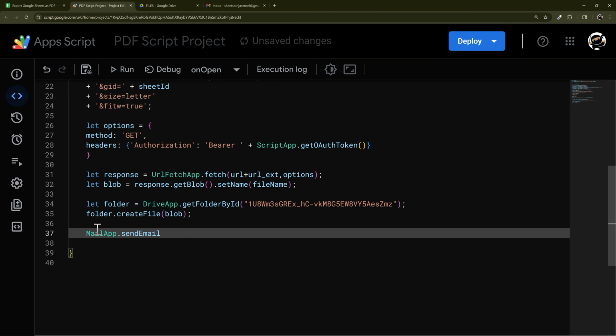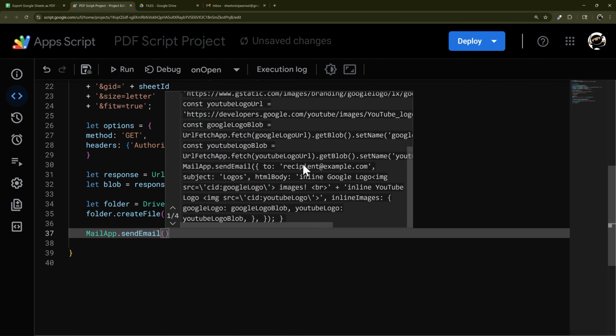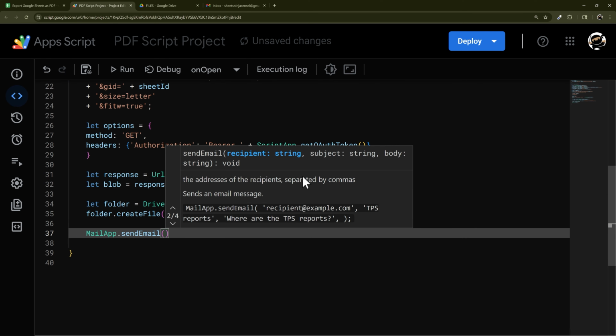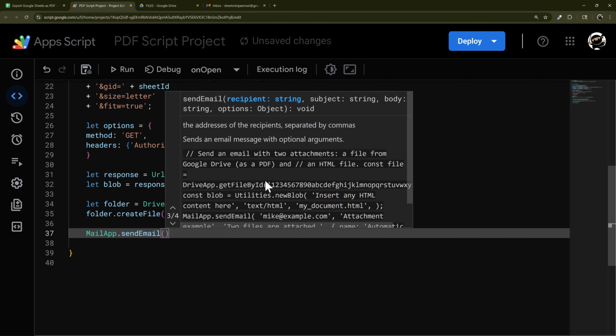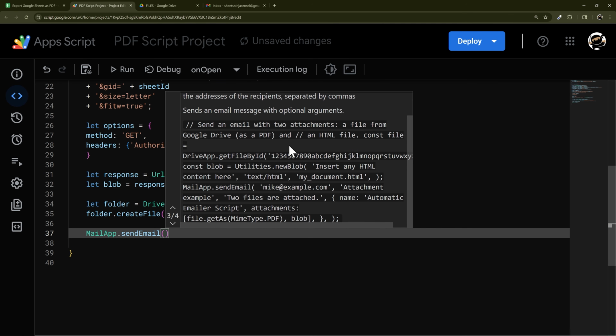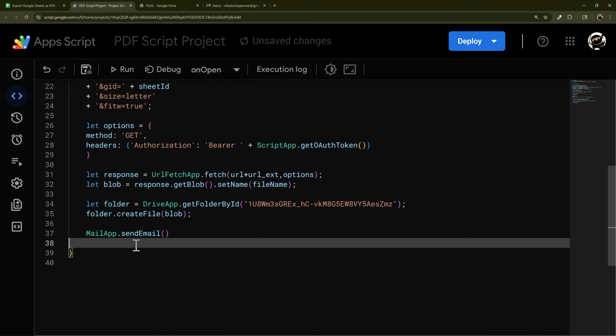And we're going to do send email. And then in this pop-up, we have different options here. So something like this. Let's go to the next one. Should have an attachment here. So here's an example with attachments. So let's copy and paste that real quick.